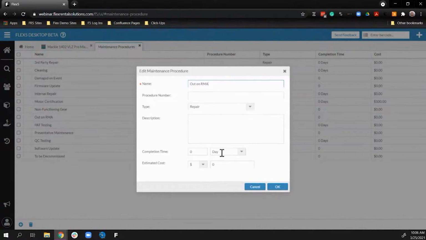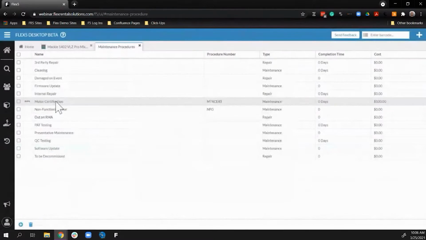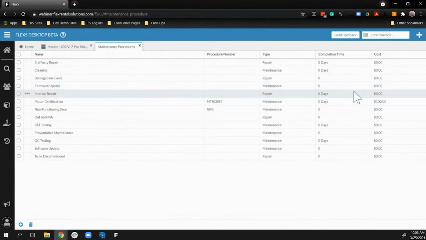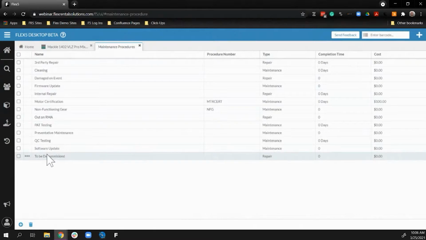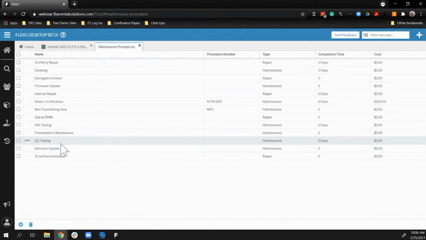If you have an estimated completion time or cost, especially if it's something like a third party, like if I always take my motor certification to a third party, well, then I have an estimate of how long it takes for them to complete it and how much they're going to charge me for that. So I can have that information in there. For a lot of the rest of these, it's going to vary and you're not going to have anything on them.